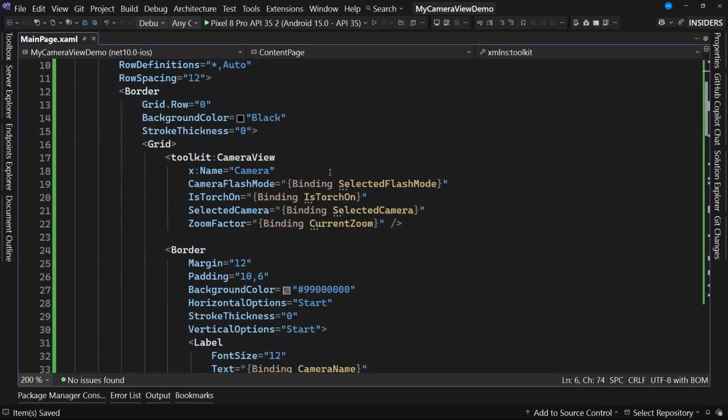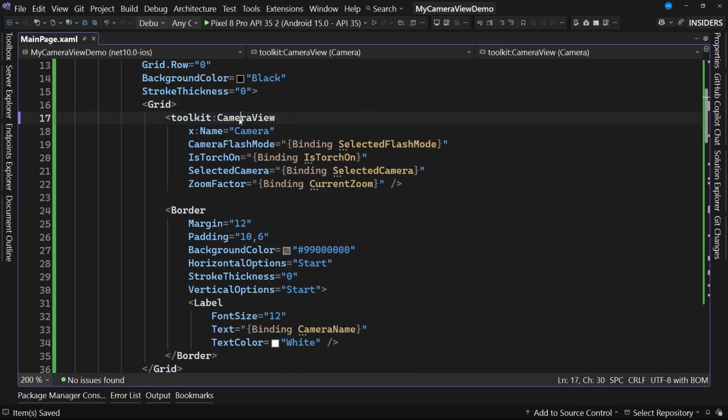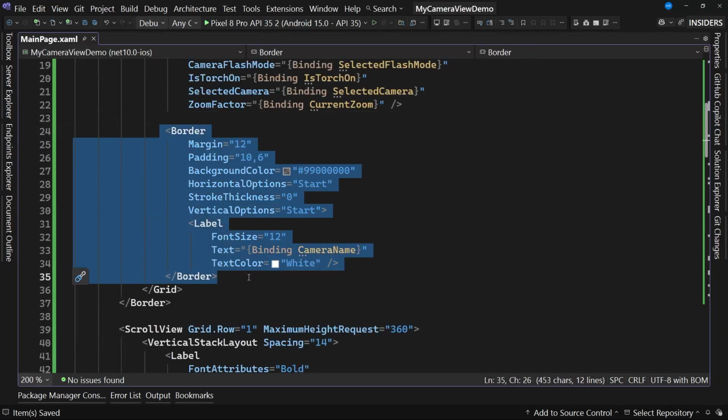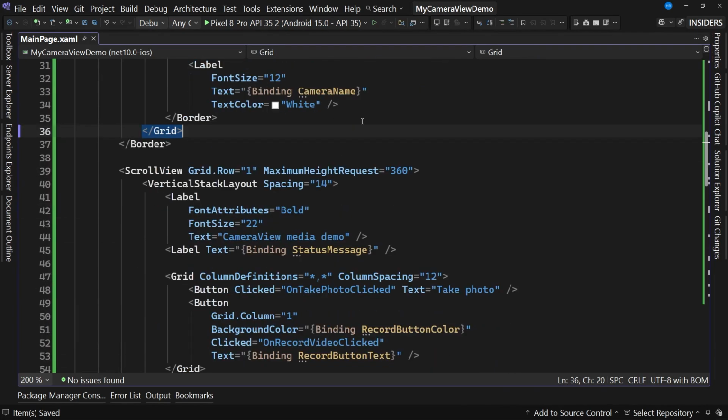As part of the changes in the graphical interface, you can notice that within the grid, one of the main grids, we have the use of the toolkit CameraView, which is the control that is part of the toolkit that we will use. Here we assign some properties, such as the name. We also bind properties like camera flash mode, torch on, selected camera, and zoom factor, which belong to the control from the toolkit. These will allow us to manage these specific features for the camera we are using. The rest are default UI controls, such as a border or a label to display the camera name.